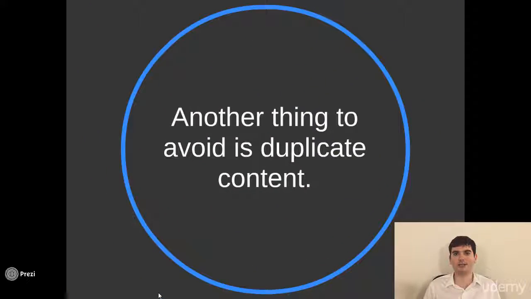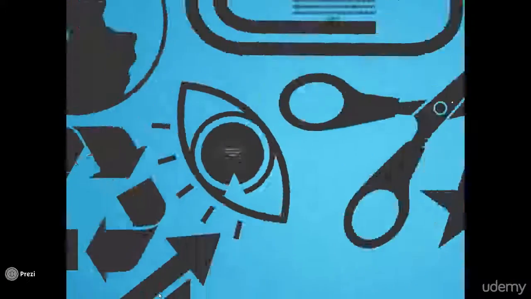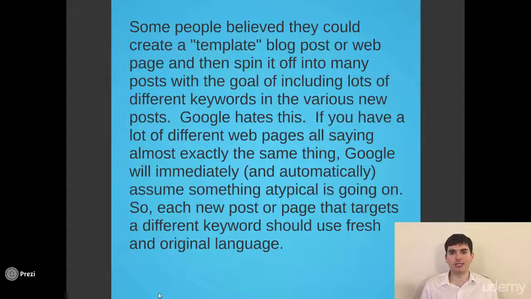Another thing to avoid is duplicate content. Some people believed they could create a template page or a template blog post and then spin off this template into many further pages or blog posts. Google absolutely hates this practice. And when I say template, I am not referring to the aesthetics. I mean the actual words on the page. So don't have a page that is saying 95% of the same thing as one of your other pages. It's the text that counts here and not the formatting or other design elements.